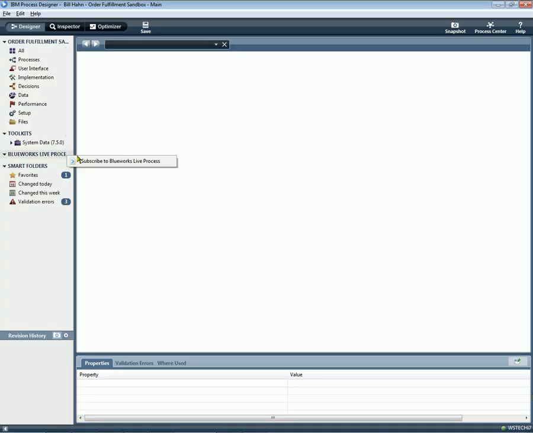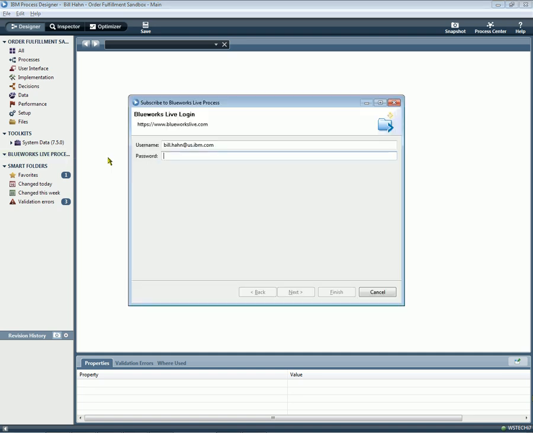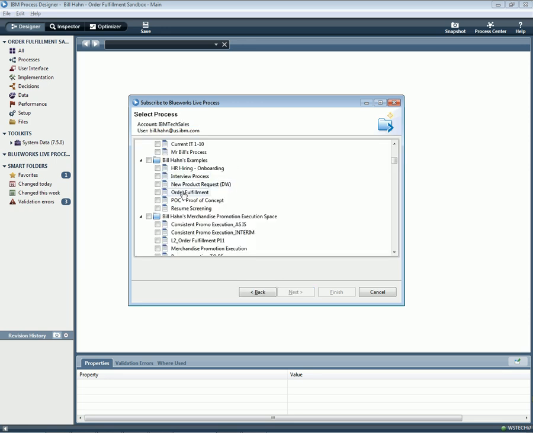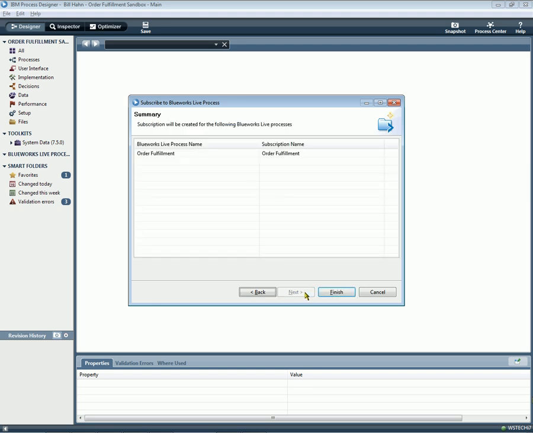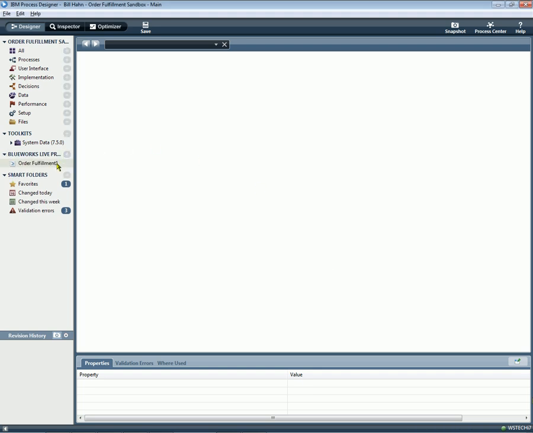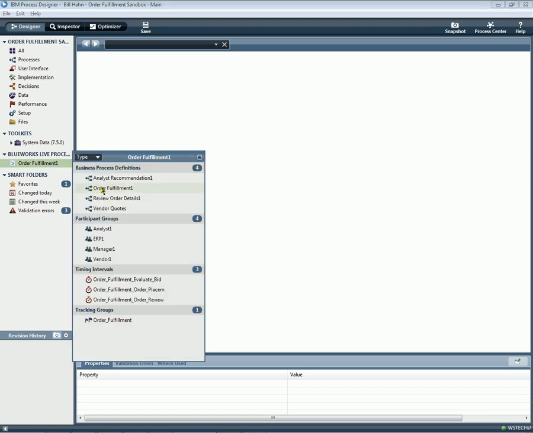So now if we want to take that process model from a model of documentation and analysis into a model for execution where we can actually run this process, we can simply, from within our process designer environment, now a desktop tool, connect to Blueworks Live and pull in all that process documentation and then carry it forward into an executable process. So you can see all the process and sub-processes came in.